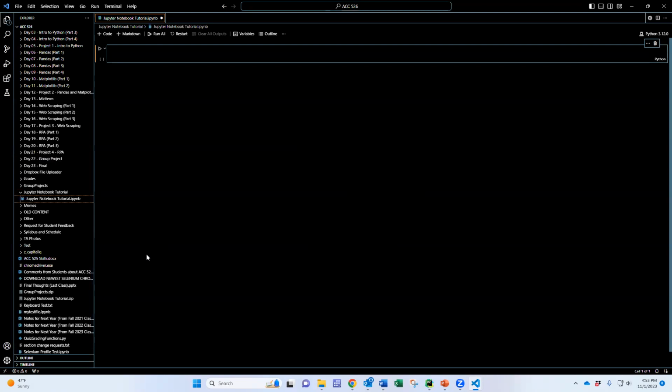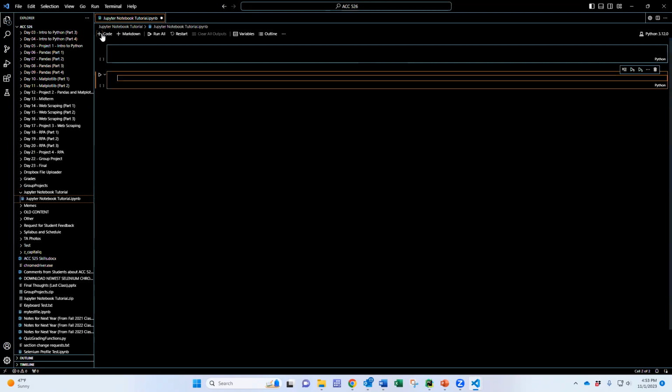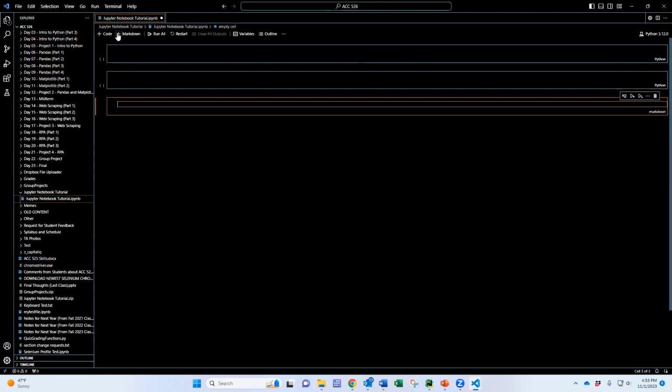Okay. So now that we have this file set up, the first thing I want to talk about is the difference between the types of cells that we can use within Jupyter Notebook. We have Markdown cells and code cells. So let's add both a Markdown cell and a code cell by clicking on these buttons above. So there's our code cell, there's our Markdown cell.